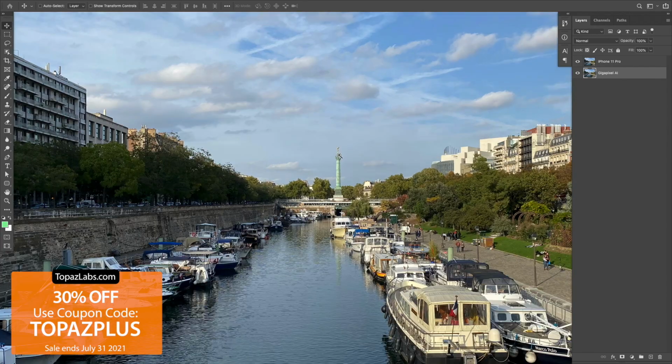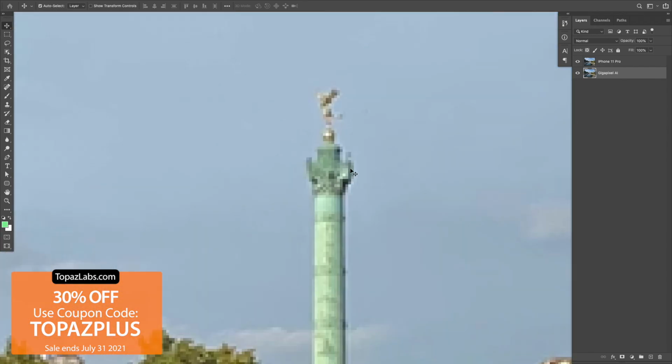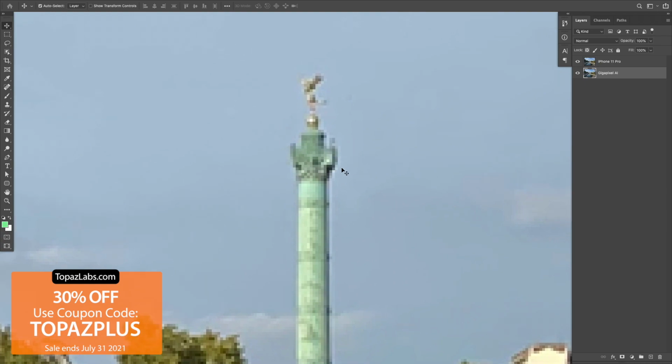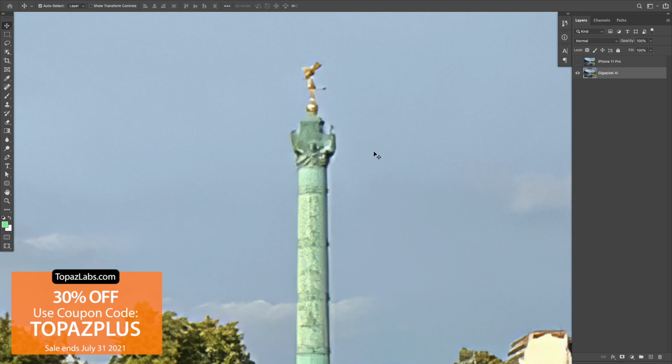And it doesn't even matter what kind of detail you zoom in on. So if I was to zoom in on the smallest details in the photograph, like the top of this tower right here or this column, suddenly Gigapixel is going to hallucinate all the proper details in there. That's the resolution that came out of your camera, and that's Gigapixel AI.